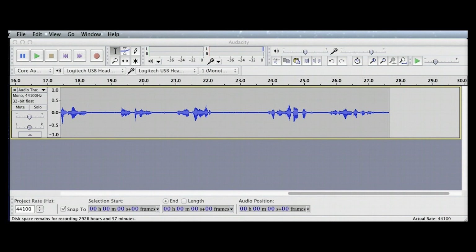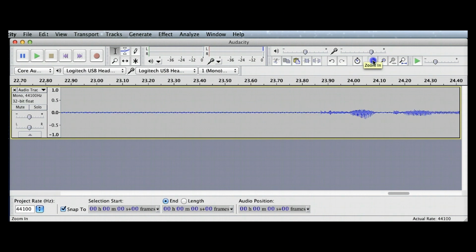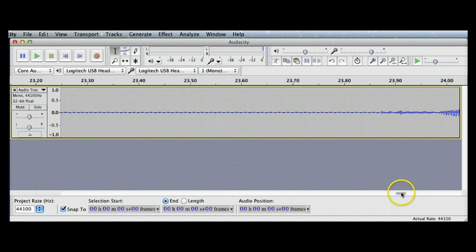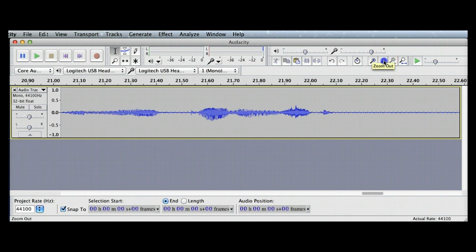I can show you what noise looks like by using the zoom in tool. This is the magnifier icon with the plus sign in it. And if you click on it, it makes the timeline bigger. See the noise here? The line's a bit jaggy, which is what's telling me it's noisy. Now, I'm going to click on the zoom out tool to see more of the timeline.